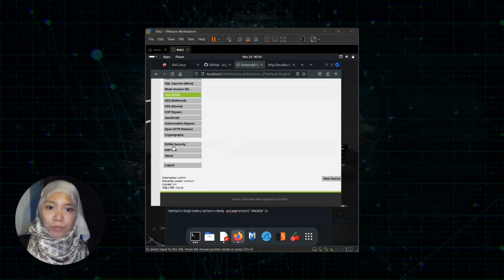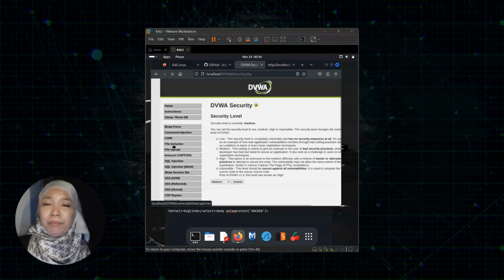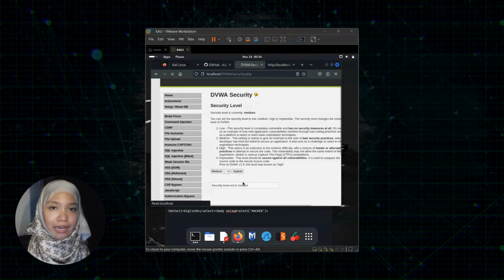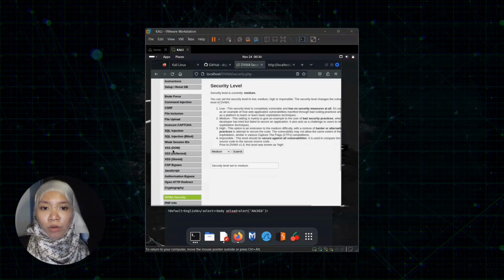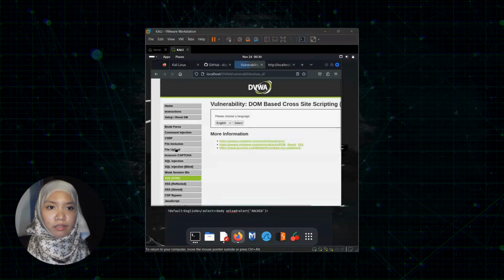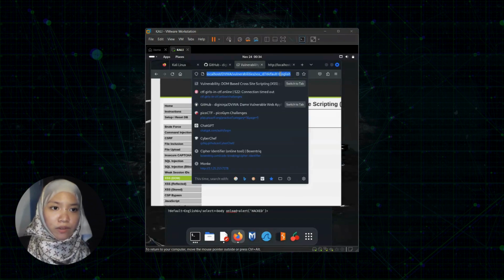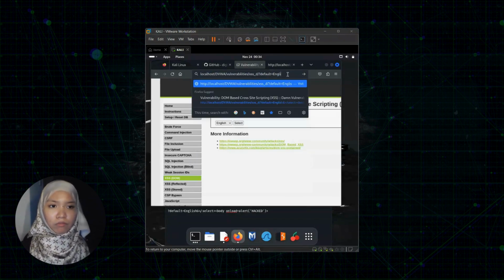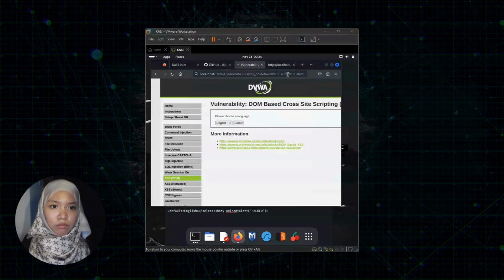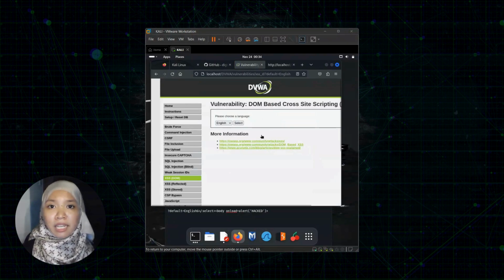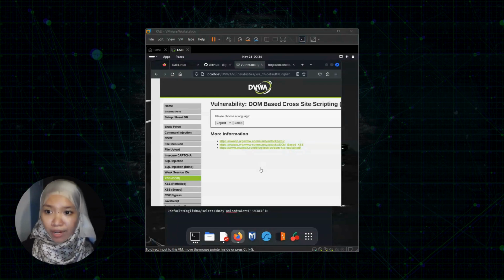The first thing we need to do is to make sure that this DVWA is at the medium security level. Next, let's navigate back to the DOM cross-site scripting. Let's try to put our previous payload at the end of this URL. It seems there's no pop-up triggered, which means that we can't use our basic payload. We have to modify the payload manually, but before that, let's analyze the source page.